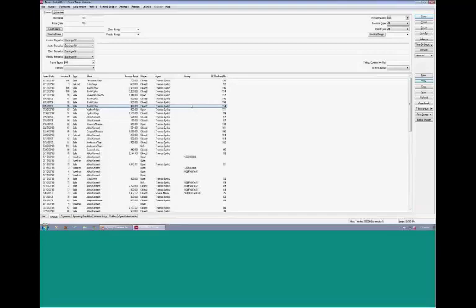Okay, so never restore. Always test it out before you do it. Never assume that everything's working.